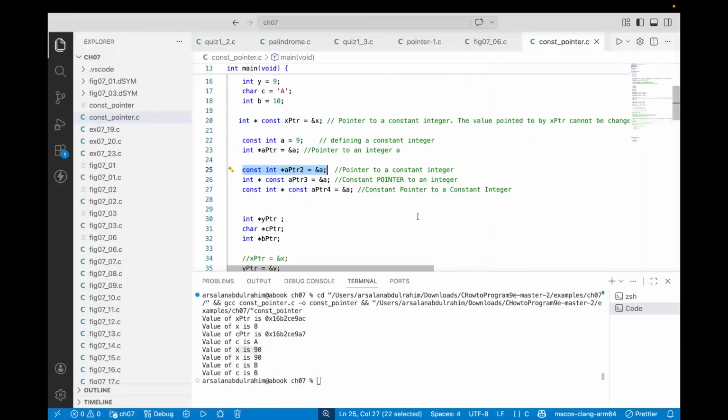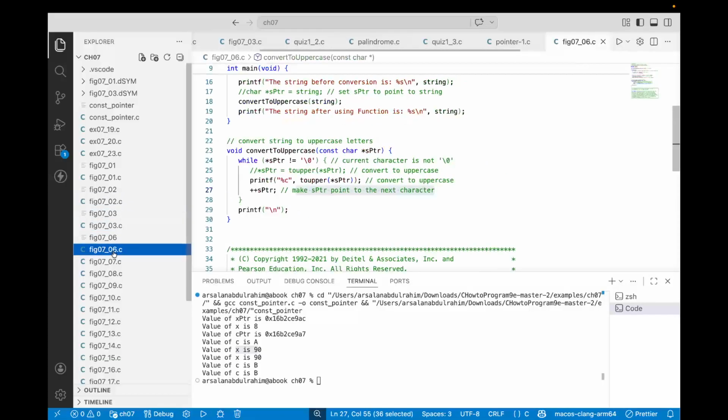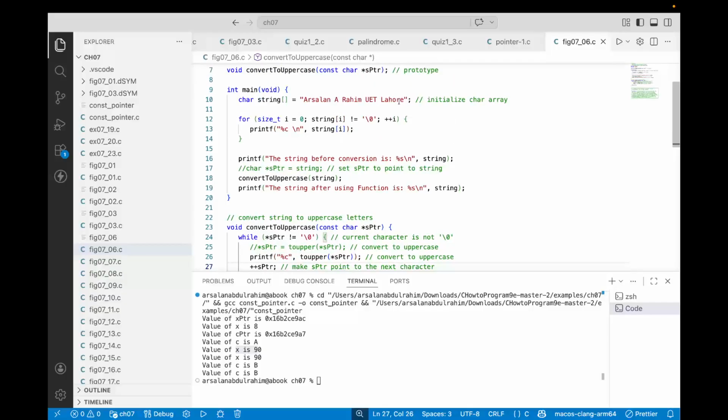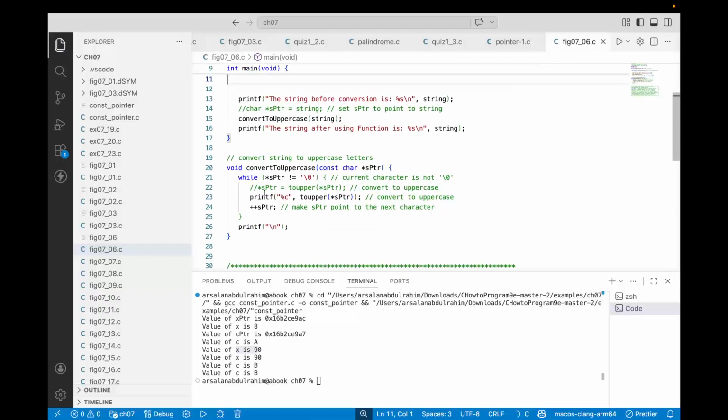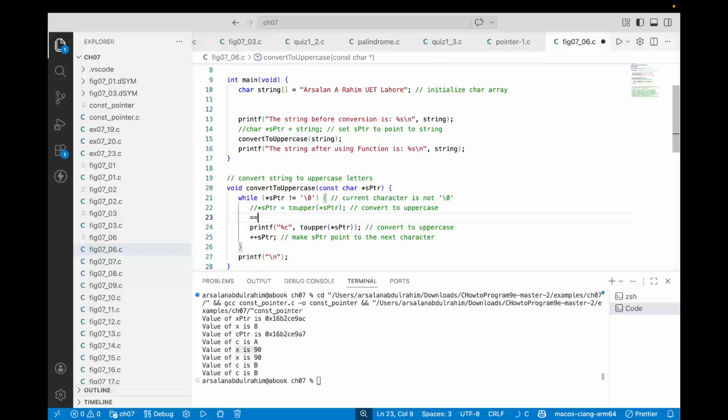Remember, if you are inside an array, let me just go to the next problem that was over here. Yes, this one. Supposing I don't want to print everything. I want to skip some words. Let's say the text was Arslan Rahim UT Lahore, and I want to skip one character after the other. So what I do is make this plus plus sptr.